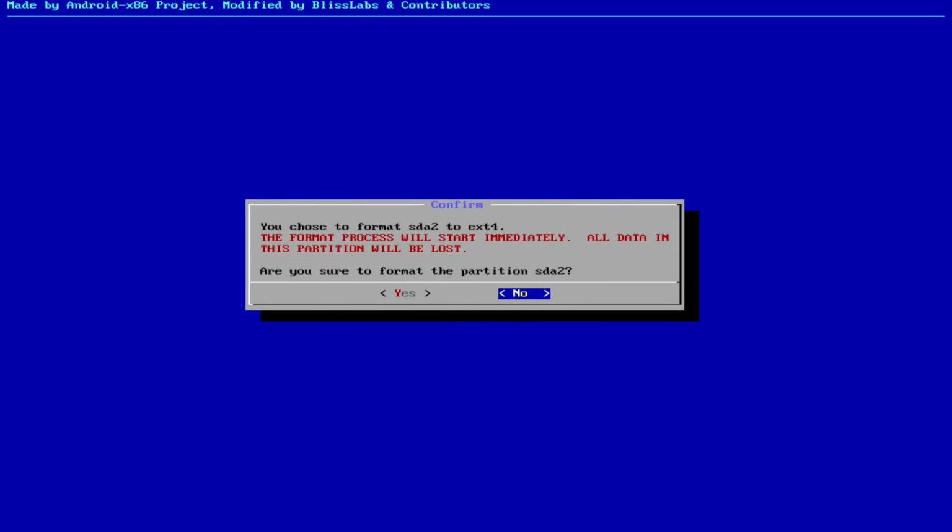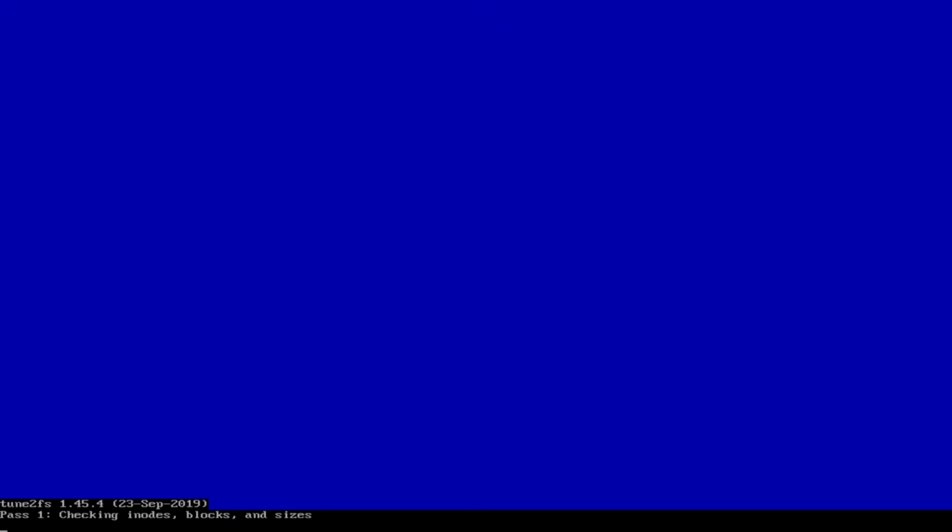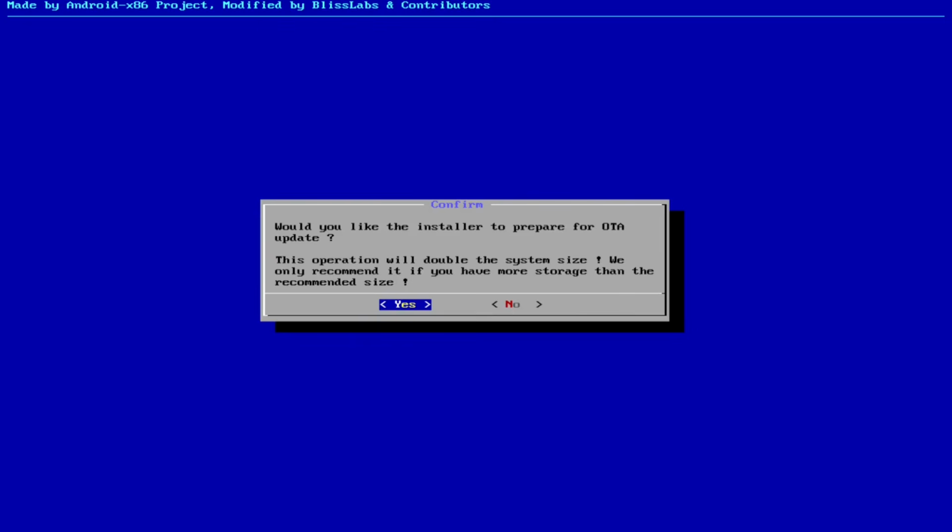You will again receive a warning that the partition will be formatted and all data will be erased in this process. Select Yes to confirm your choice. After the formatting process is successfully completed, you will be prompted to decide whether to enable over-the-air updates. Enabling this option is not mandatory. In essence, over-the-air makes it easier to upgrade to a new Bliss OS version without needing to reinstall the system when a new version is released. If you want to have this option, select Yes and press Enter.